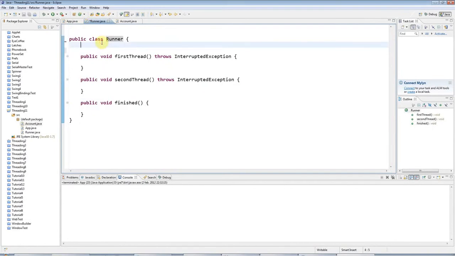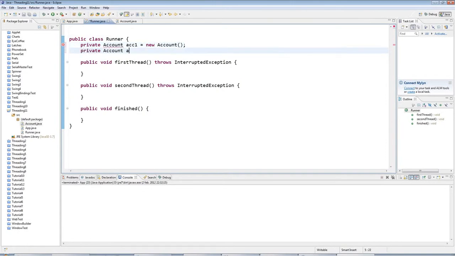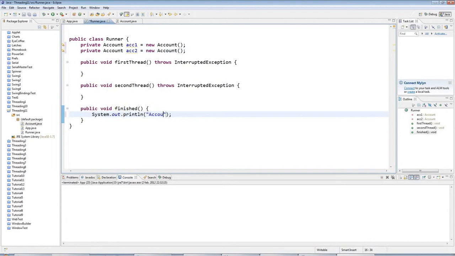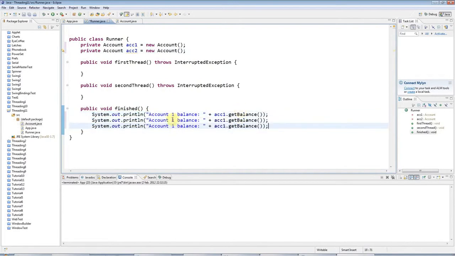In my Runner class I'm going to create two accounts. So private Account acc1 equals new Account, and private Account acc2 equals new Account, like this. And in finished I'm going to say account1 balance, which is going to be acc1.getBalance, and I'm also going to have an account2 balance here.